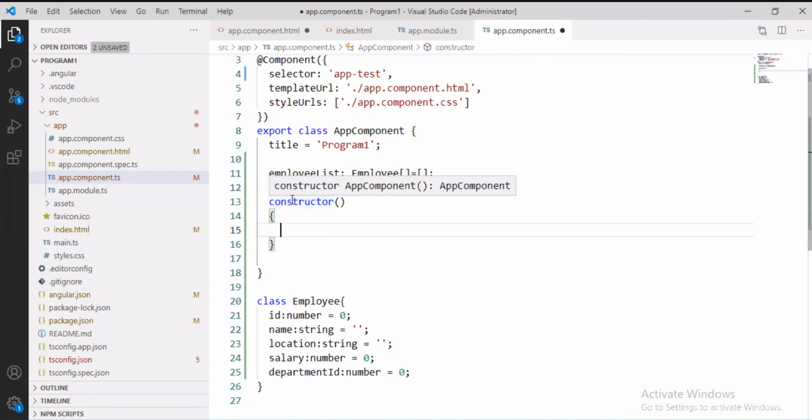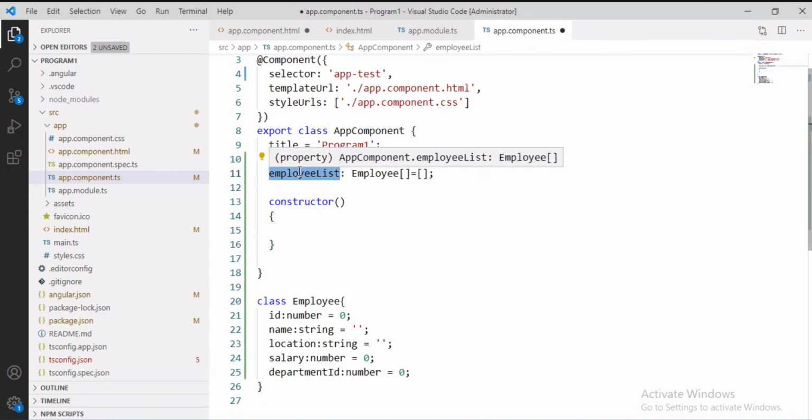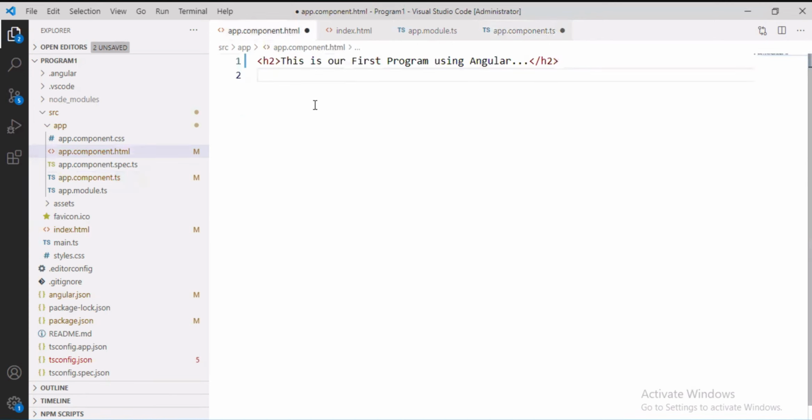Now, in this constructor, what is our requirement? We want to call the API, get the list of employees, and assign that list to what? Employee list. This employee list will hold the list of employees, and that data we are going to use here. So let's do one thing. Let's create this HTML. Basically, this is what we call a template. So I just say employee list.